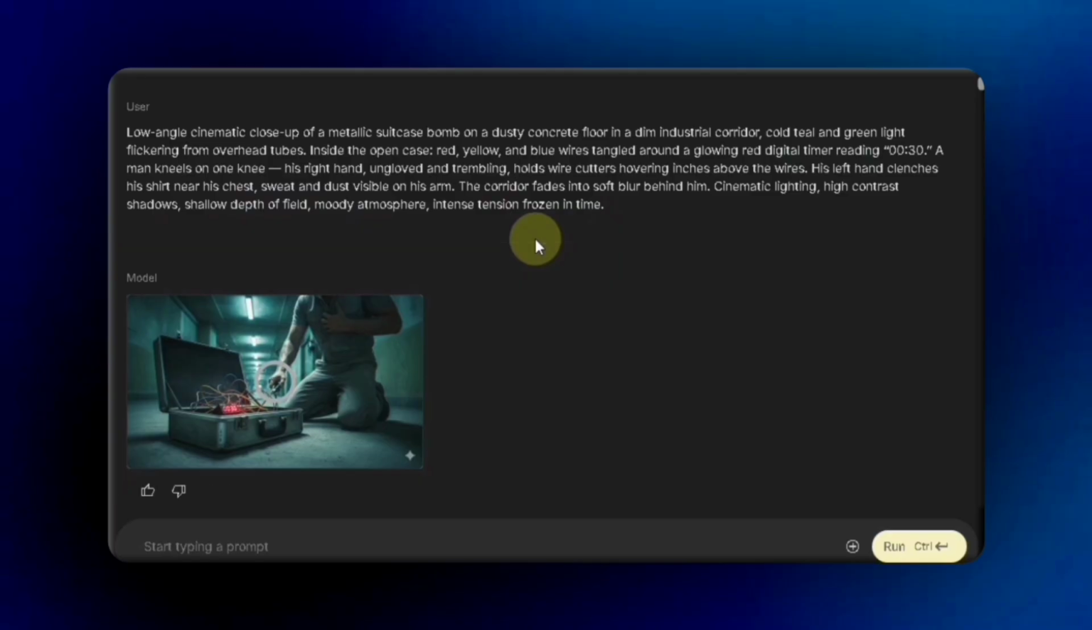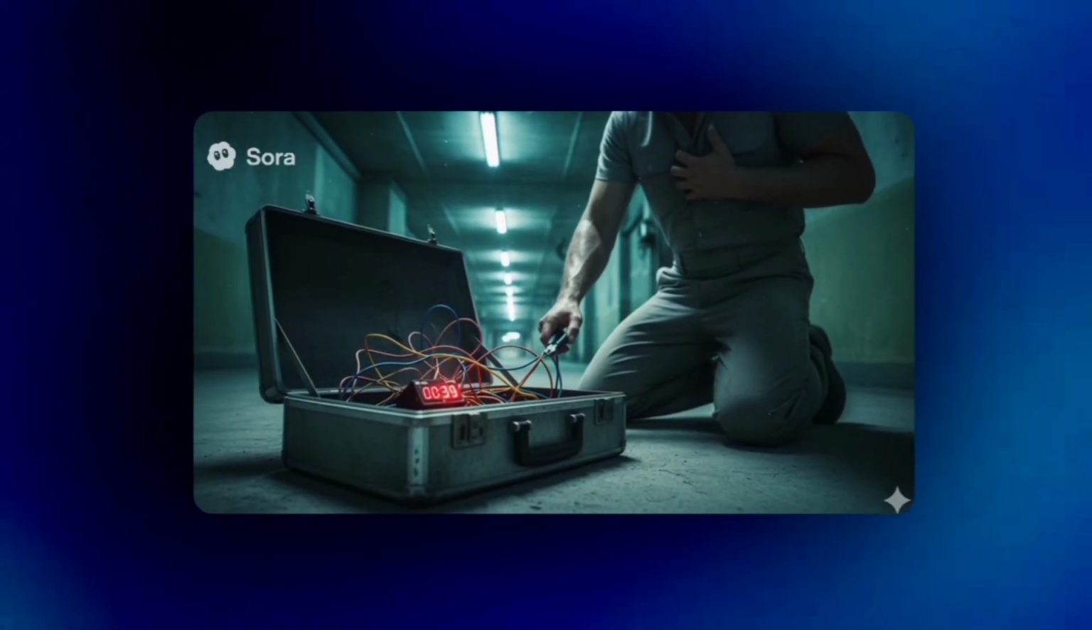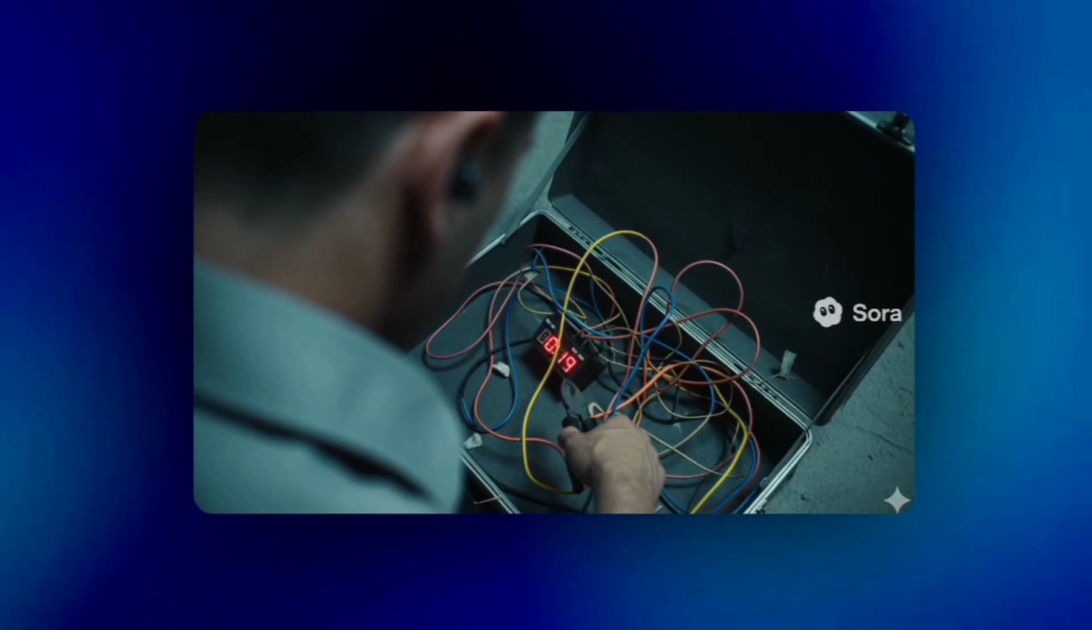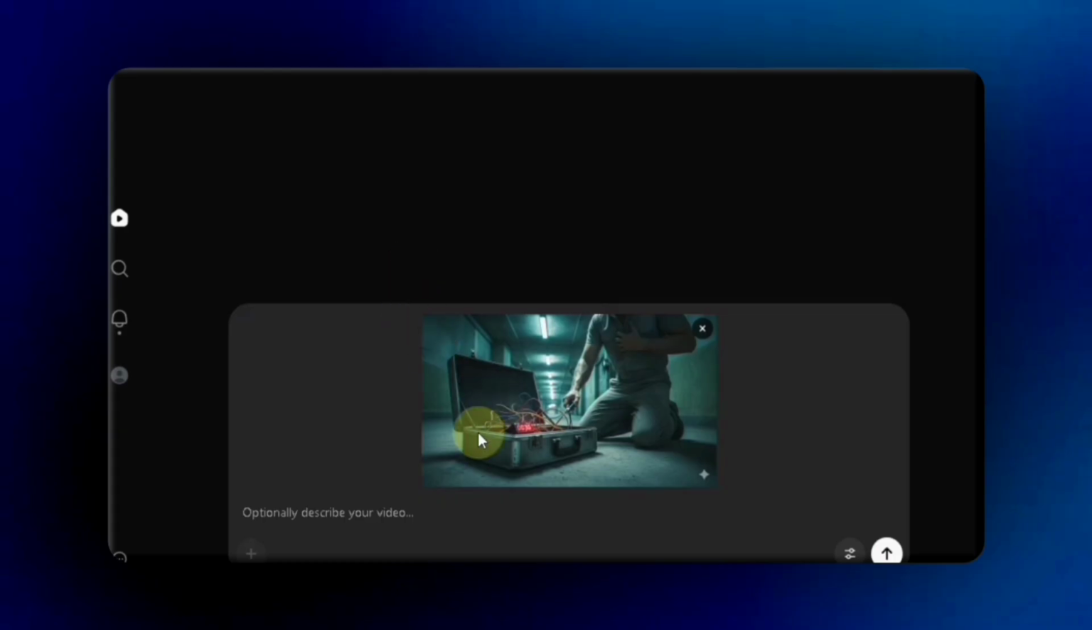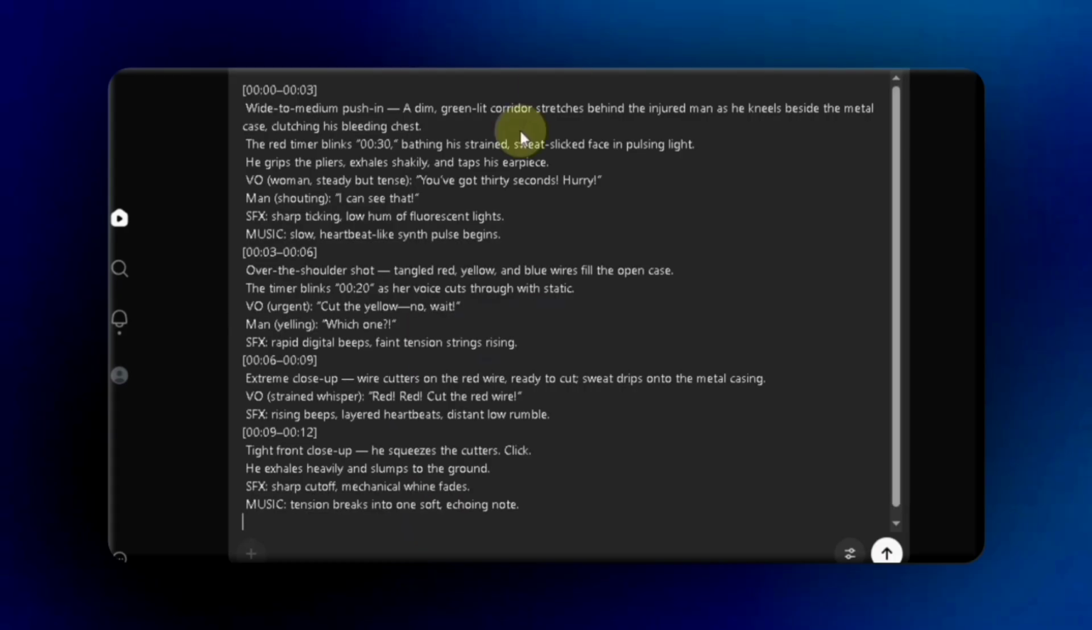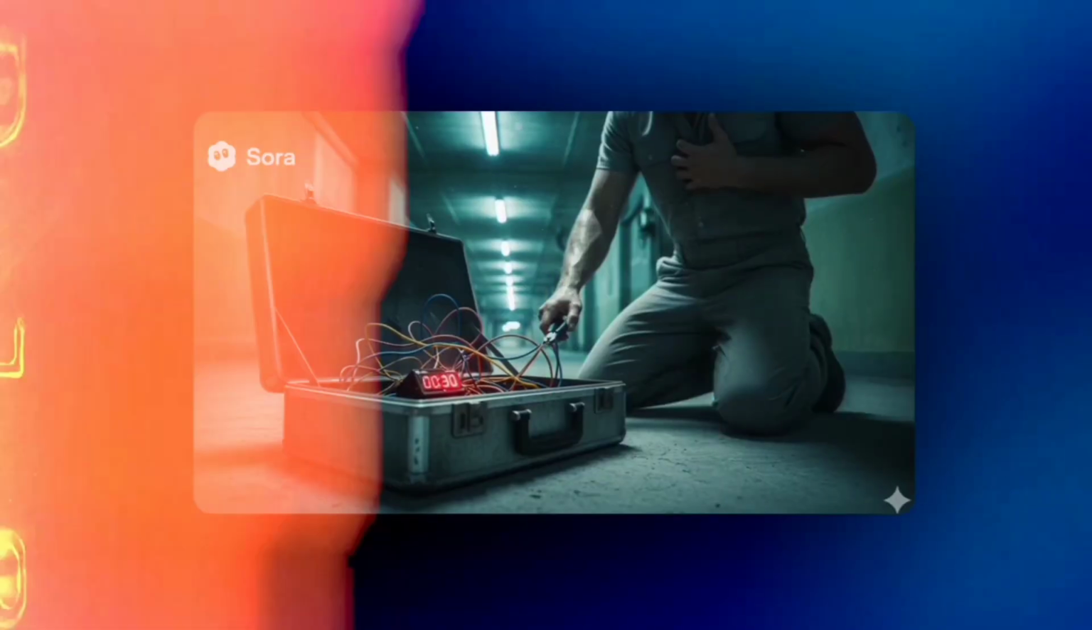Alright, now one final scene before we wrap up. I generated another image. This one's actually a recreation of a famous movie scene. Let's see who can guess which movie it's from. Drop your guesses in the comments below. So again, upload this image to Sora 2. Paste in the script I already prepared earlier, just to save us some time, and hit run. Now wait a few seconds and check this out.